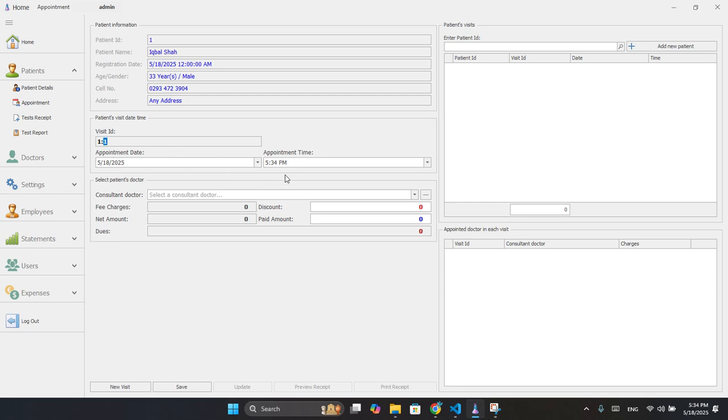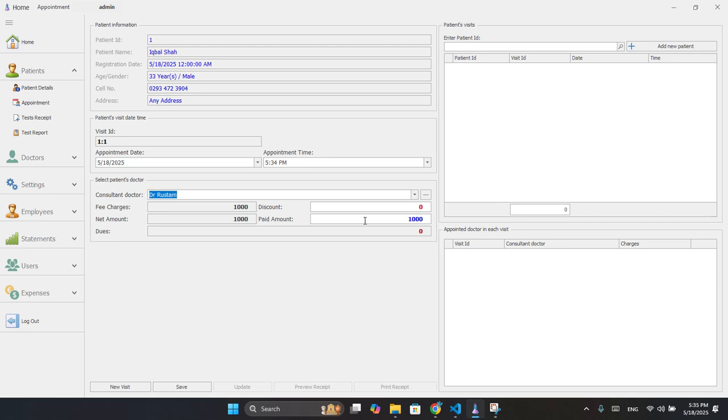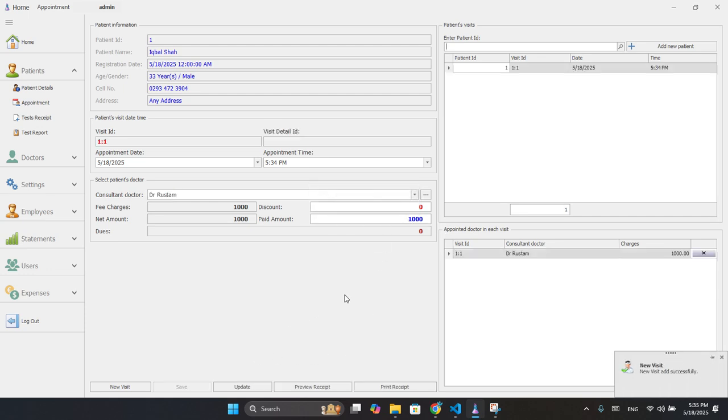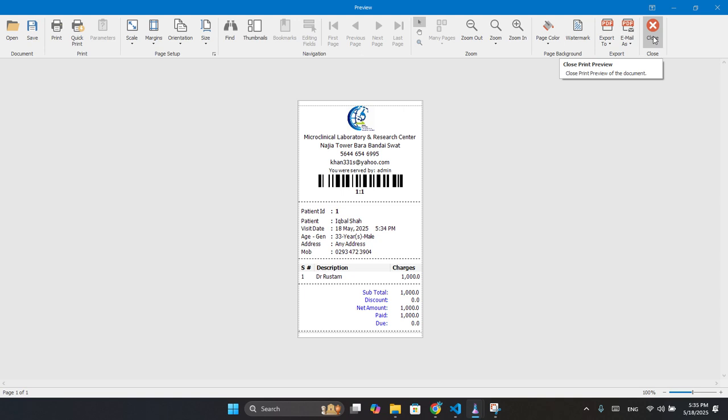And this is the appointment date, appointment time, and here we select and assign a doctor for this patient. Like this is the doctor, and you can also give a discount to the patient here. So once you click save, his detail and visit will be generated here. As you can see, this is the patient ID and this is the visit ID of the patient, and this is the doctor assigned to this patient. You can also preview the receipt or print the receipt and give it to the patient.